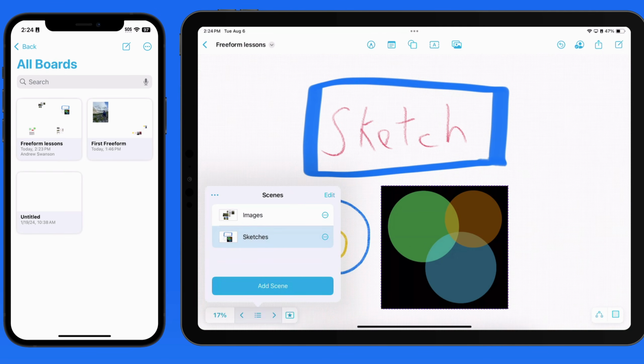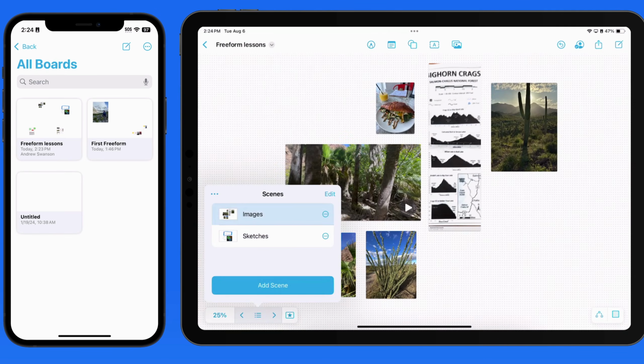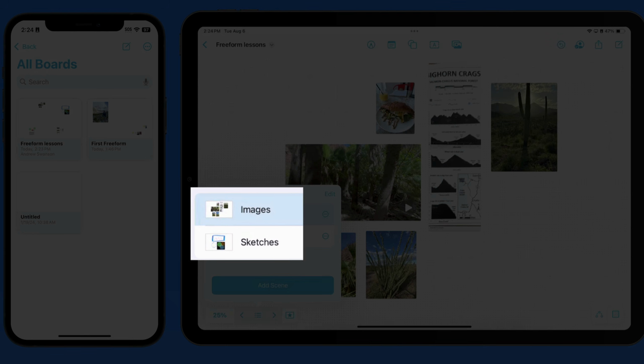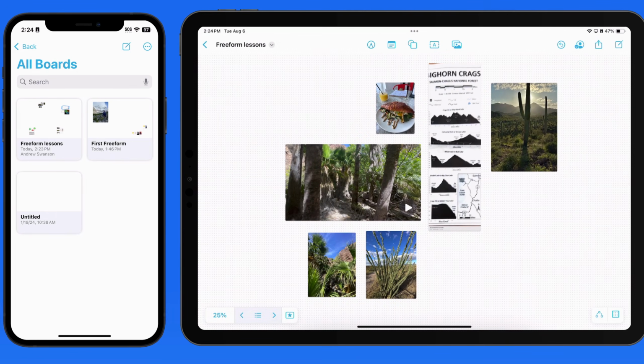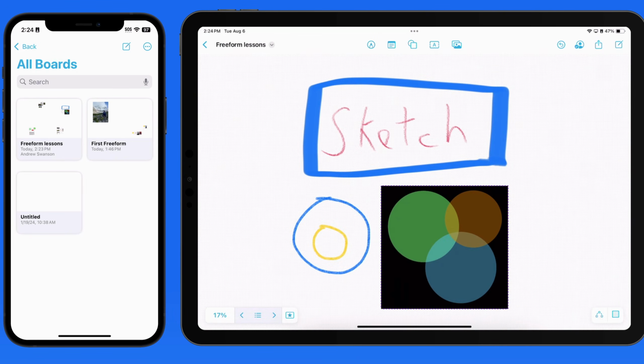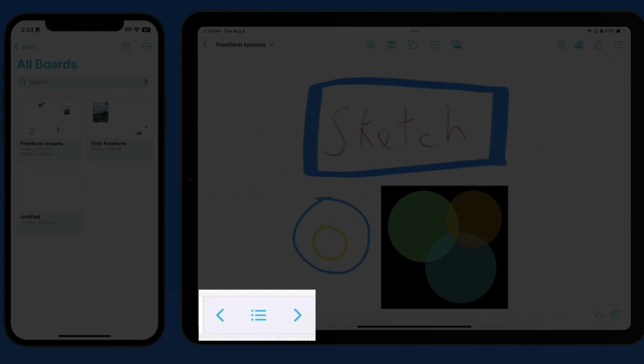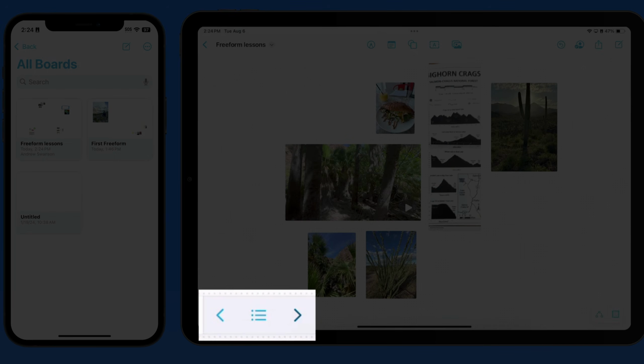Now with two scenes on this board, we can use the Scene Navigator here to select a scene to jump directly to it. Or use the arrow buttons here to move between all the scenes on the board.